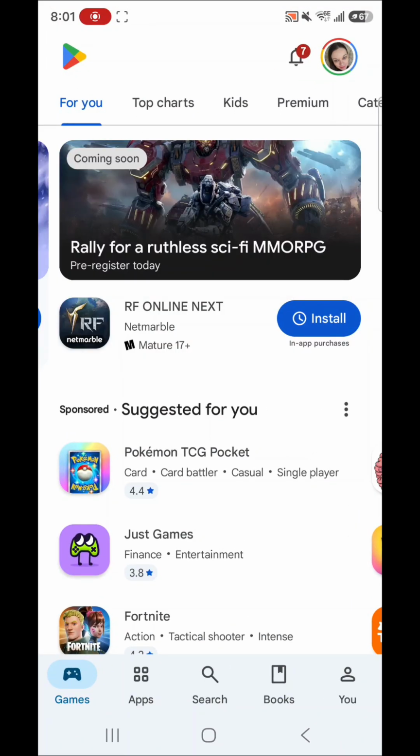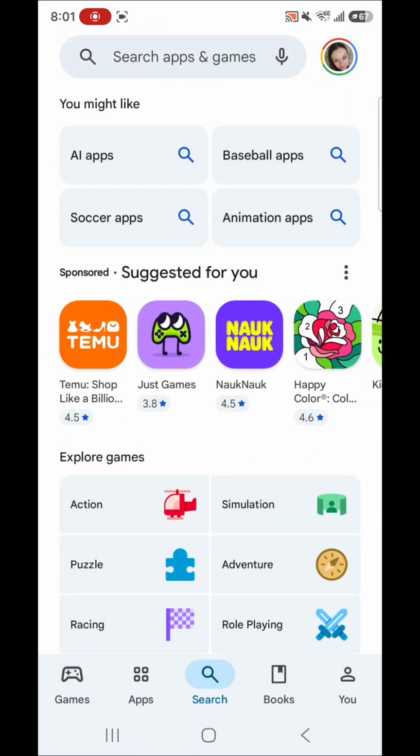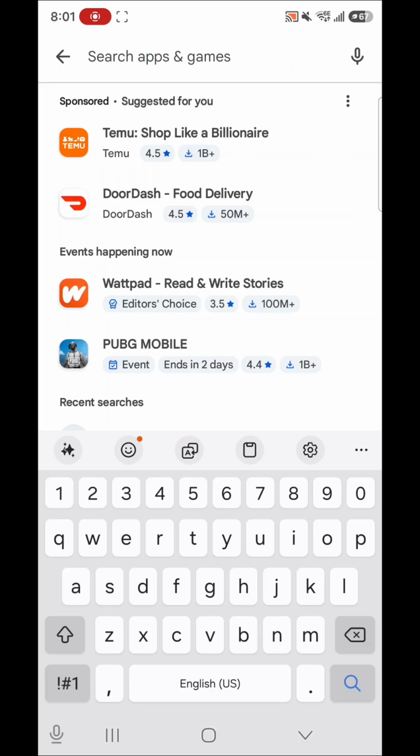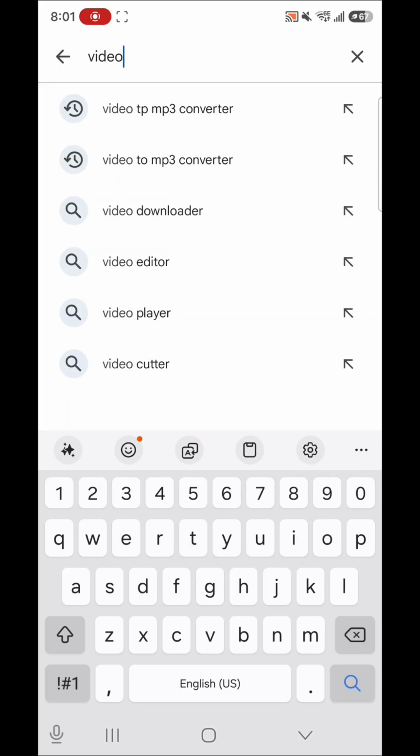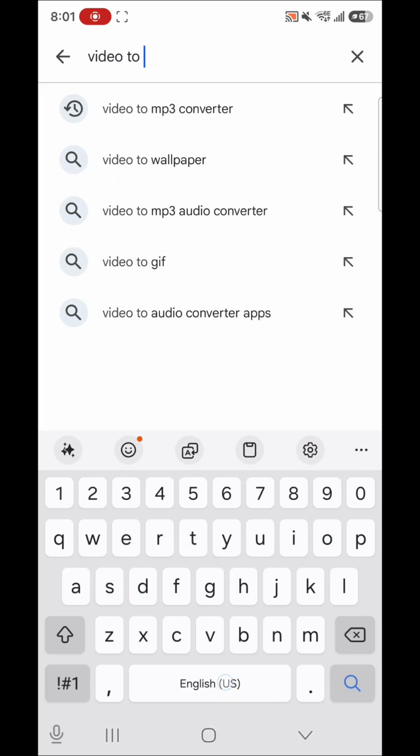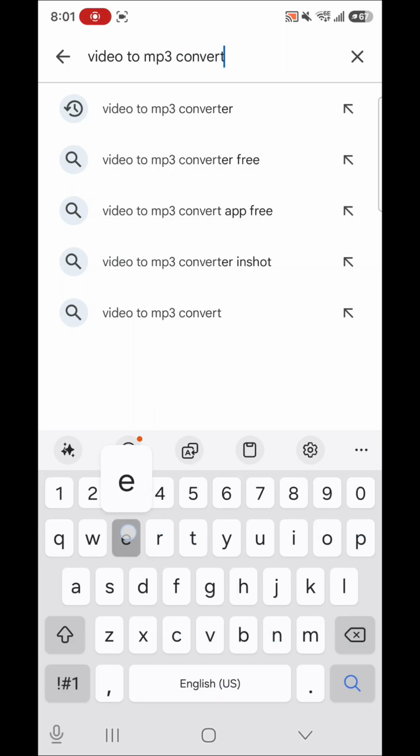Go to Search at the bottom and type in video to MP3 converter. And then click the search button on your keyboard. It looks like a little magnifying glass.